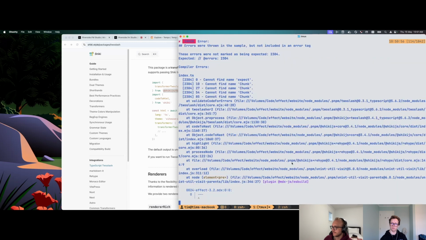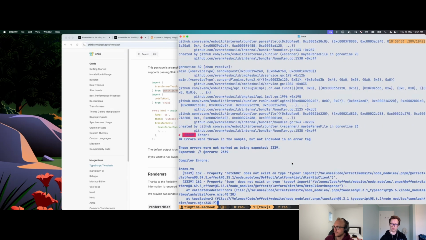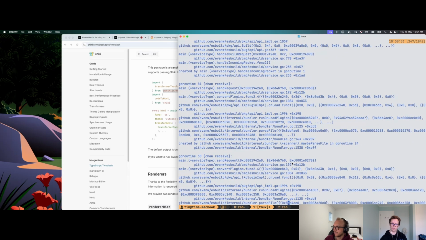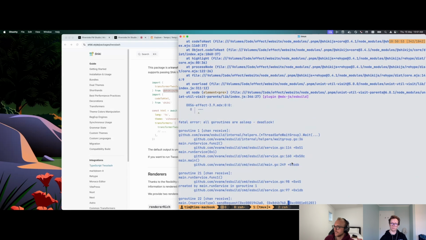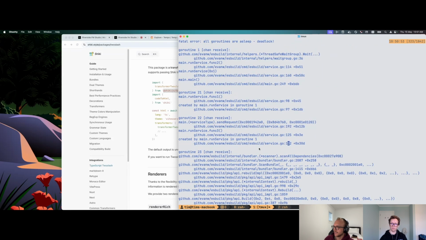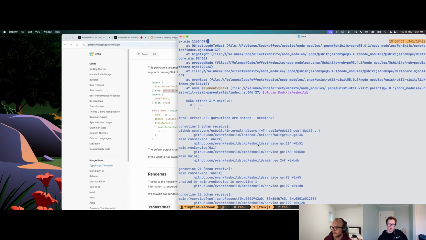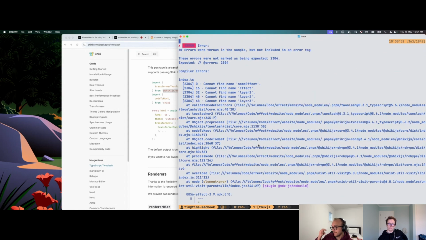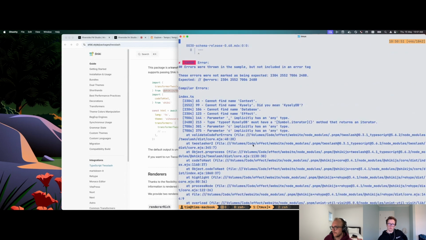Yeah, you can see the Go routines running for esbuild and all this garbage. So it looks like esbuild will be parallelizing a lot of stuff already.